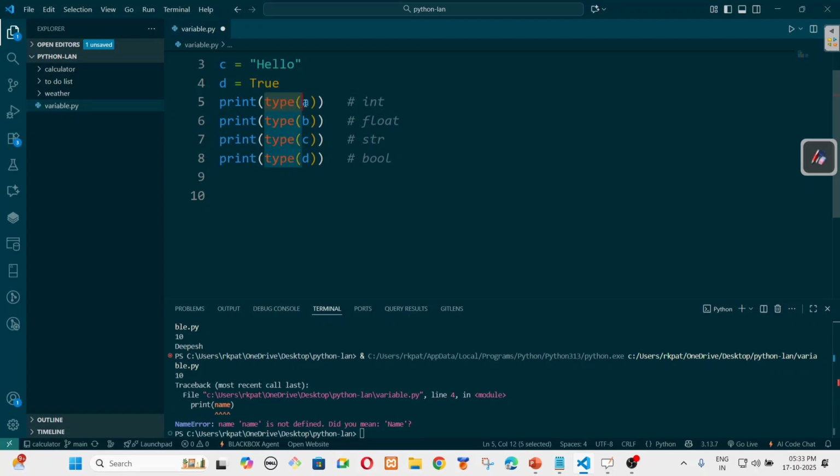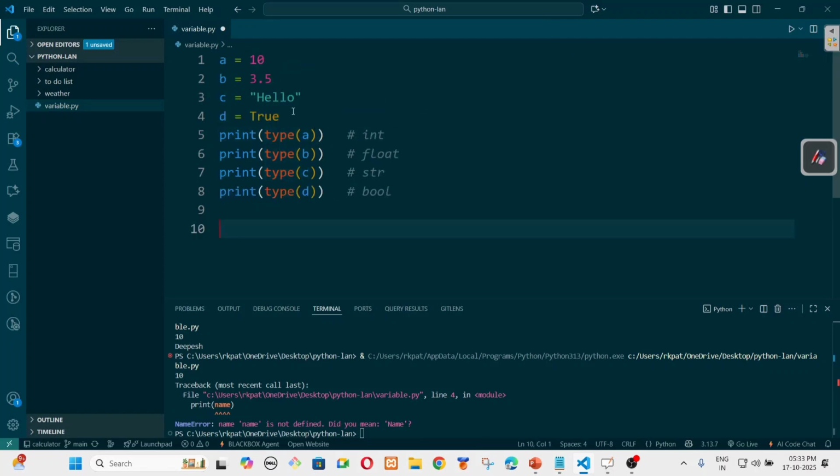The type of A, type of B, or type of any variable will tell what type of data is stored inside that variable. So here 10 is stored inside A, so it is an integer type. It is a float type. It is a string type. These values should come if you run this.